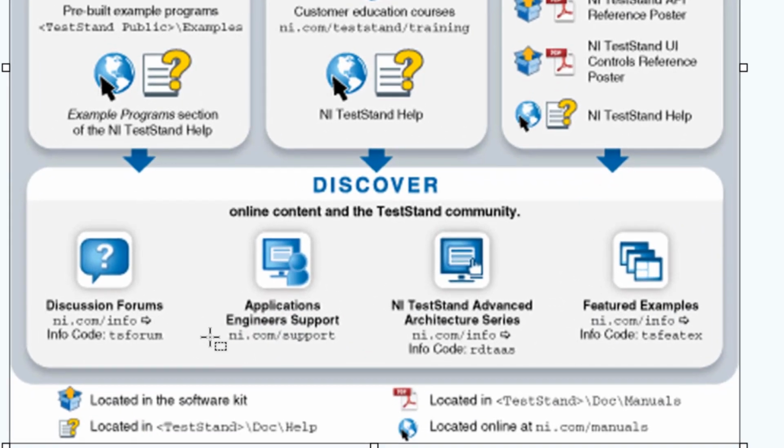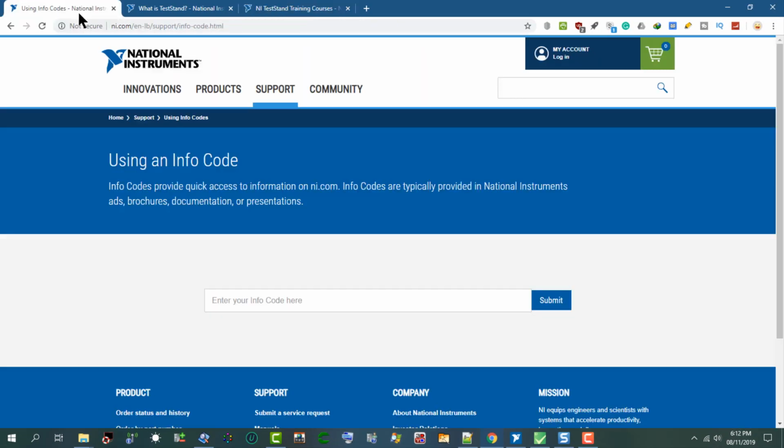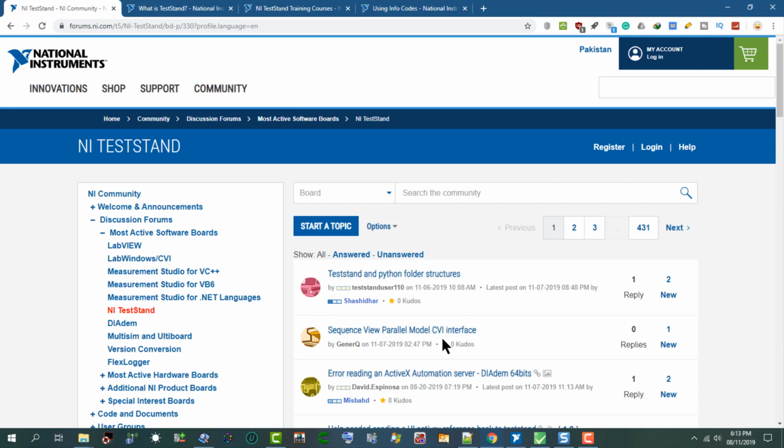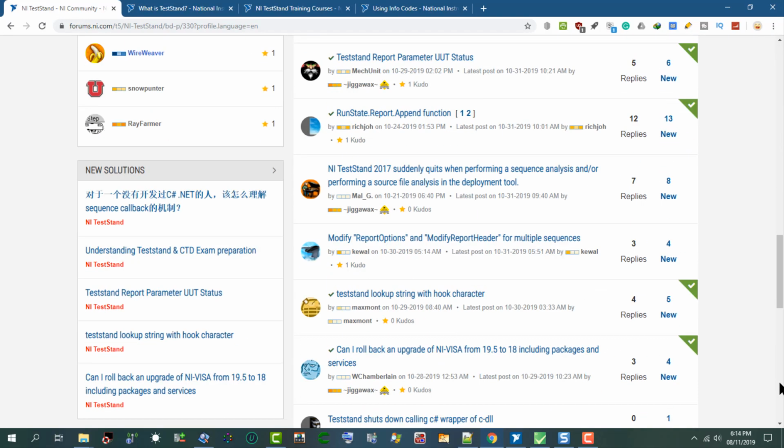Next, we can go to ni.com/info and enter TS forum in the info code section over here. And if we enter TestStand forum, then we are brought to this section, this community forum, where we can go and get some help.